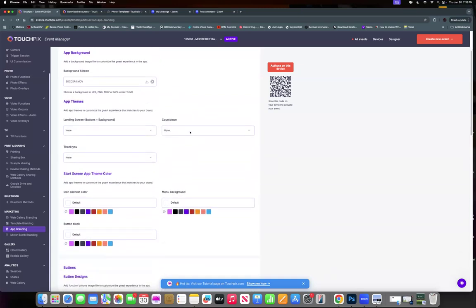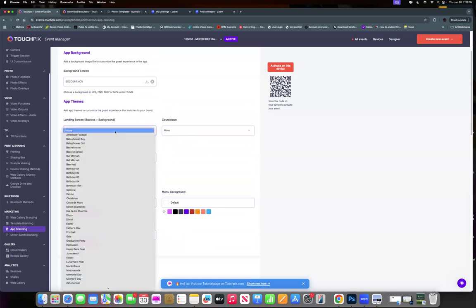I didn't add any of these. You can add custom countdowns if that's what you want. Like if I was doing a Halloween event of some sort, and I just wanted everything to match, like my background and my buttons to match the Halloween theme, I'd pick Halloween, and you'd get Halloween buttons, you'd get Halloween backgrounds, Halloween countdown, right?